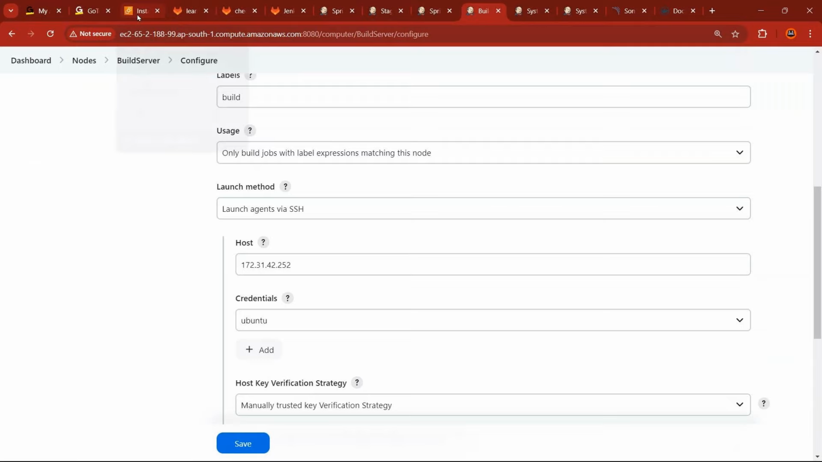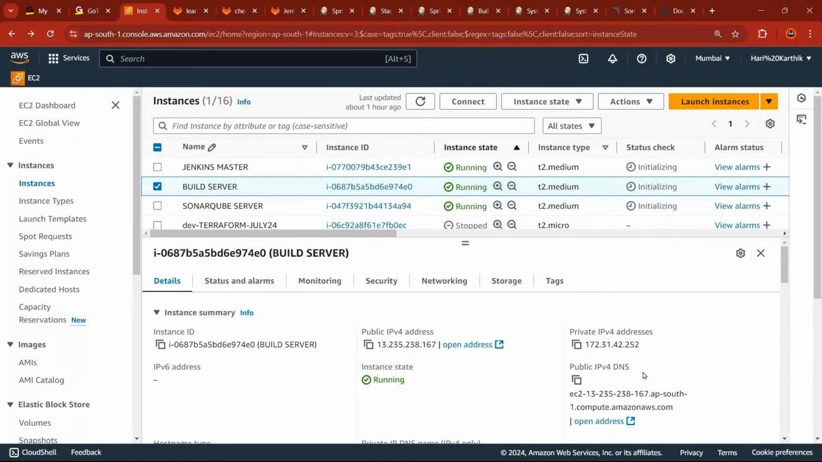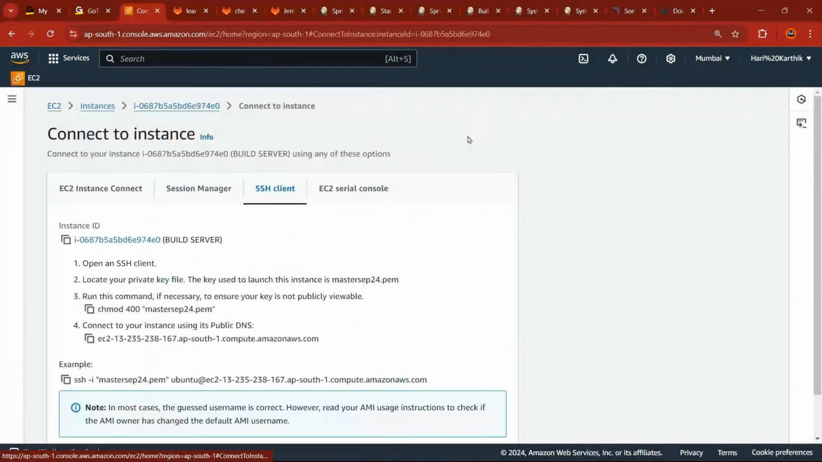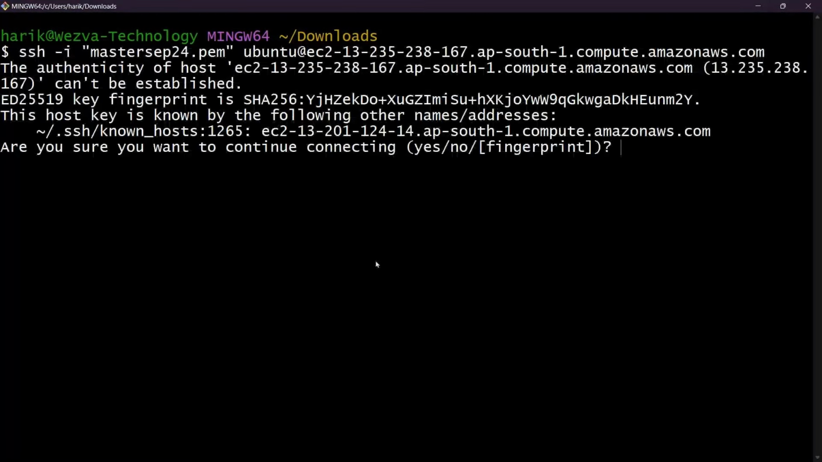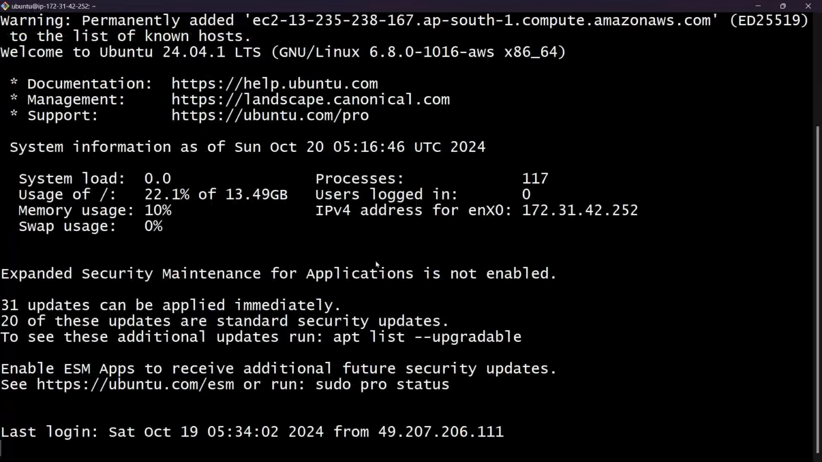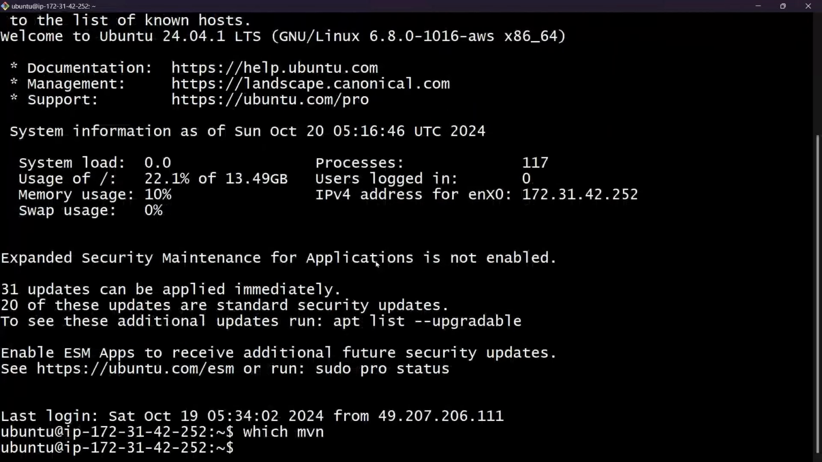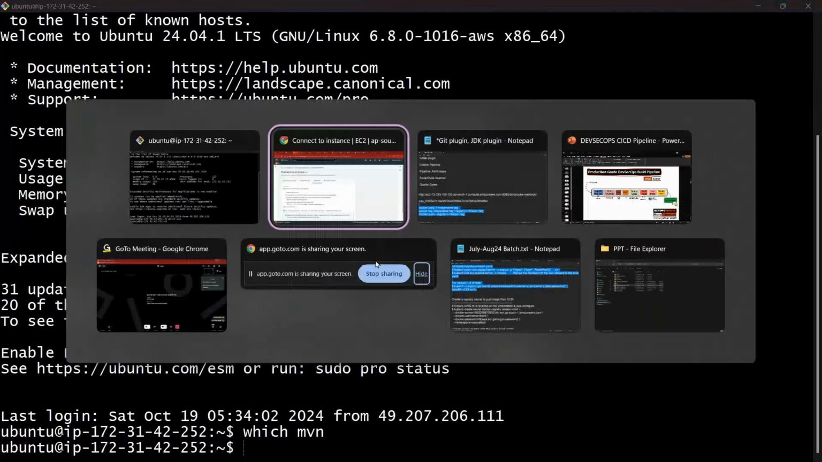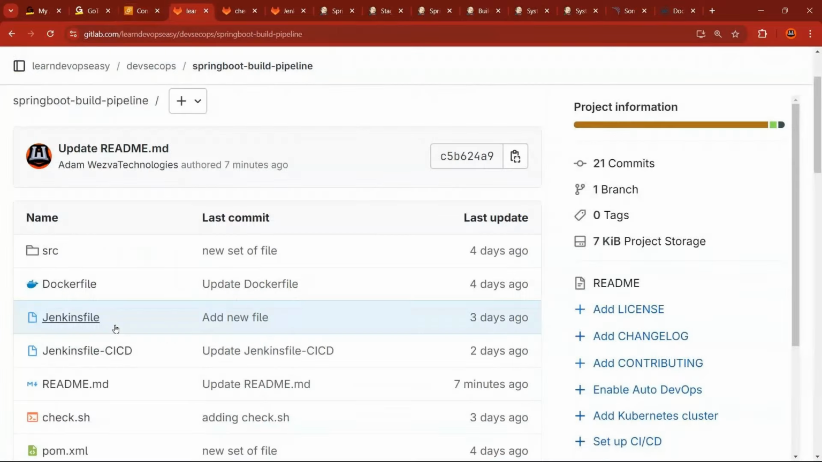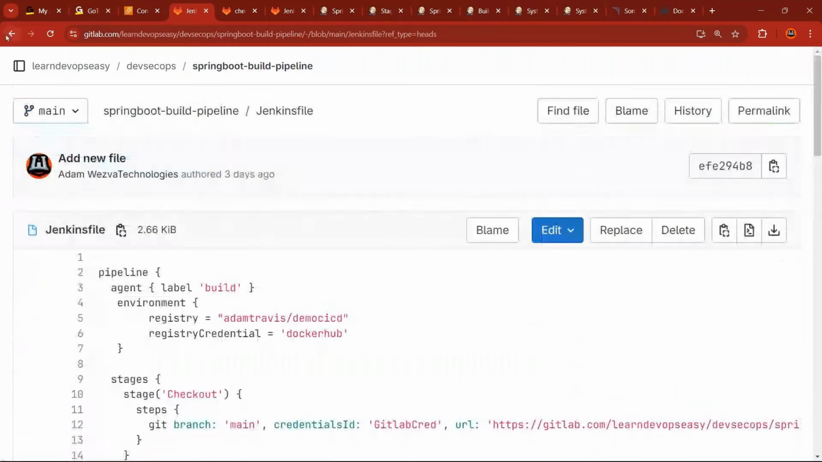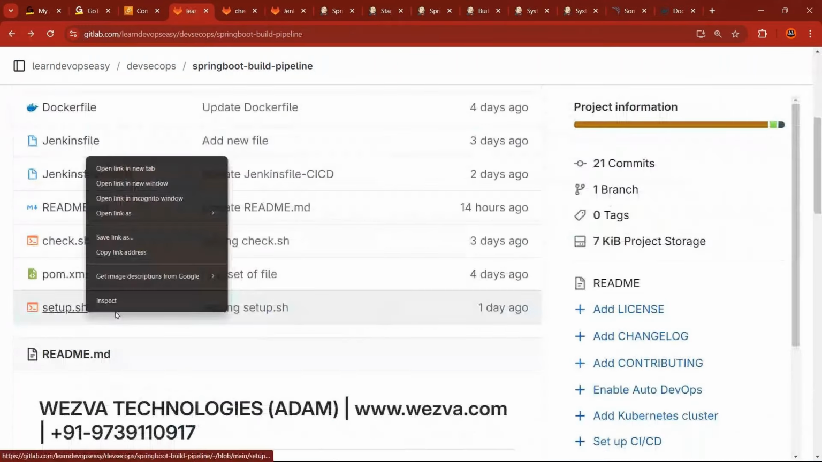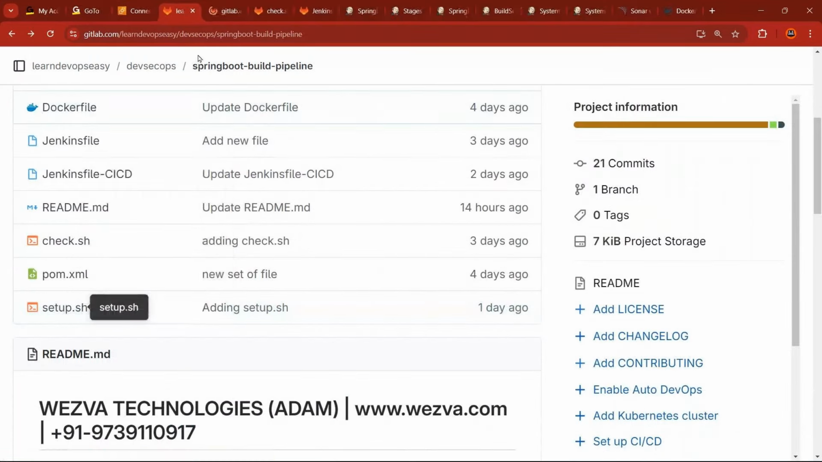172.31.42.252. All right, that's fine. Now let's connect. So which Maven? Okay, Maven is not installed. Why? If you go back, this is the setup shell script we had. If you had looked at it, I had purposefully set it up in such a way that you should get an error, so that you debug and find out.